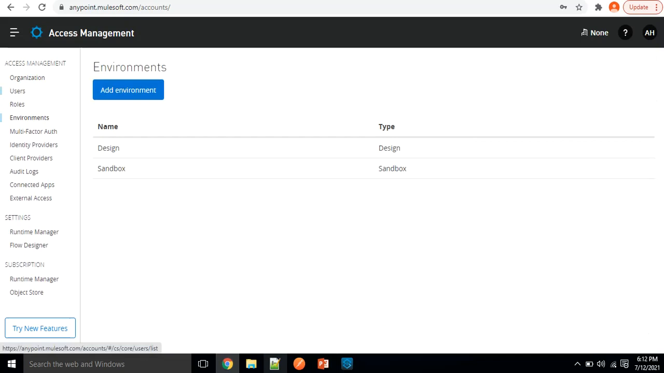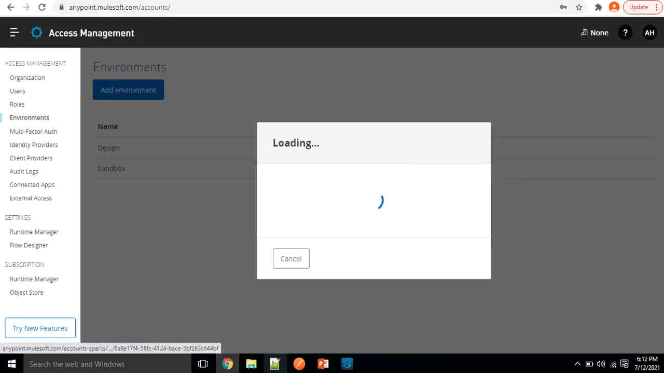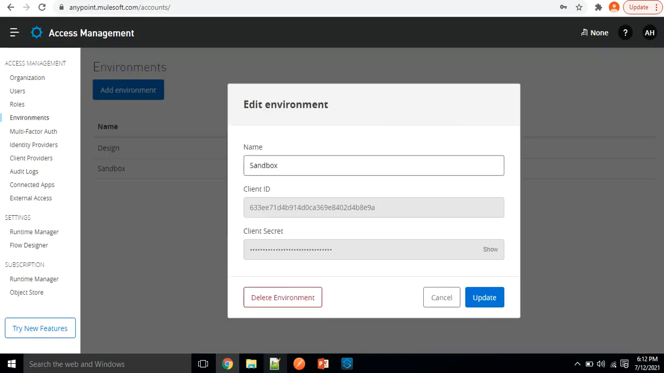So in order to get the required client ID and client secret, you will have to go to access management, and you will have to choose your environment. I'll choose sandbox, and from here you can see we have client ID and client secret. So you will have to copy these two.